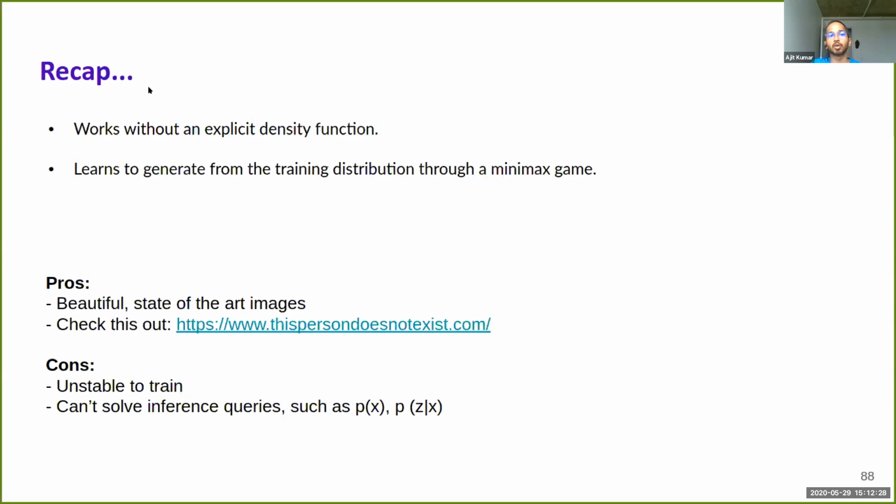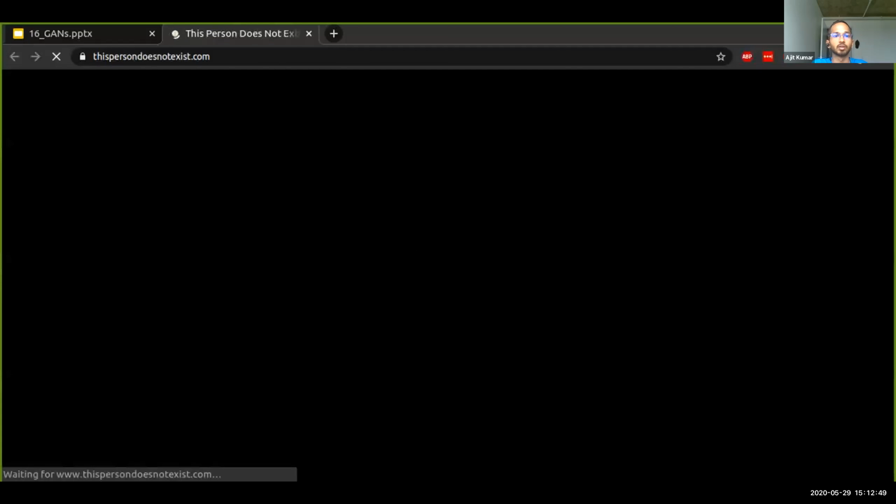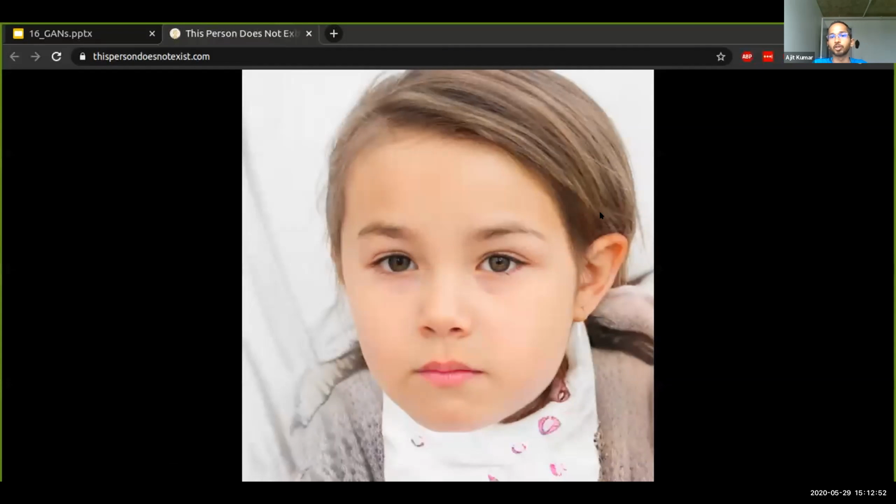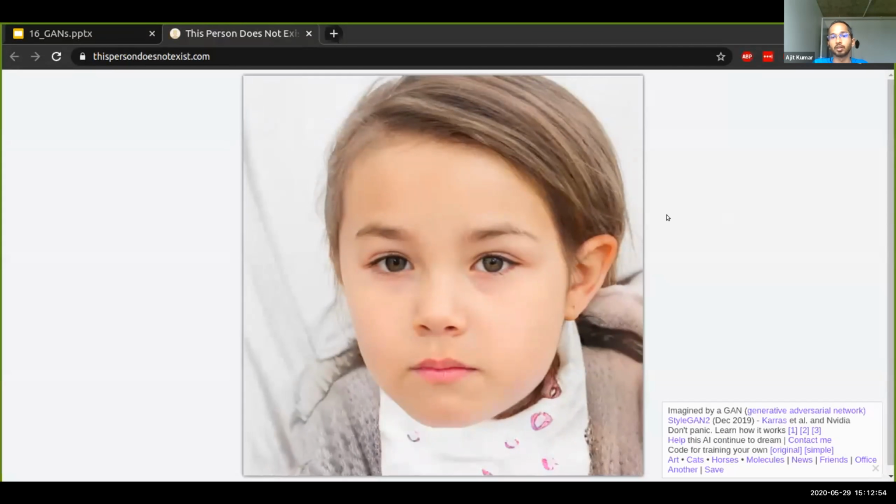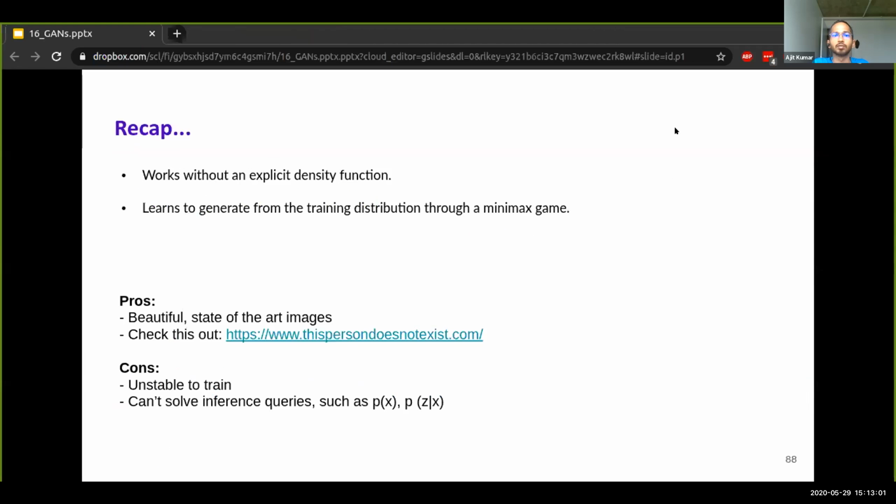The recap of GANs is that it works without learning an explicit density function, and it learns to generate new images from the training distribution through a minimax scheme. The pro is that the images generated are really state of the art, and maybe I can show this. This is an image generated from random noise, and this person does not actually exist. It gives a little bit of details here.